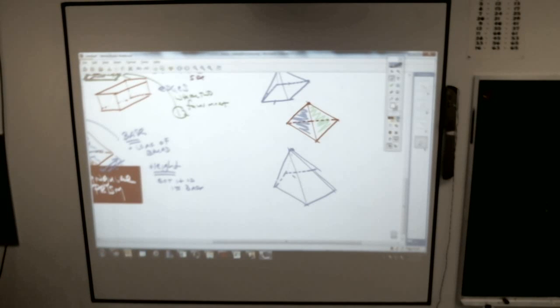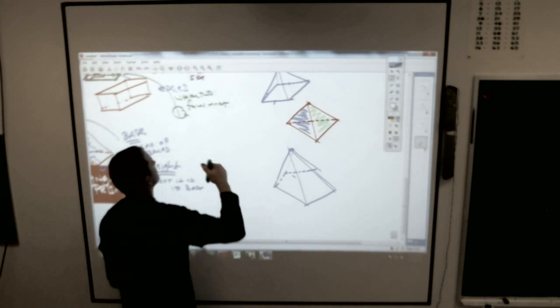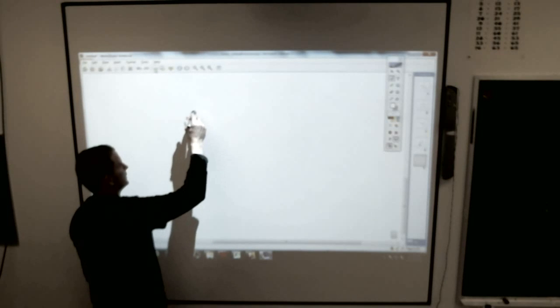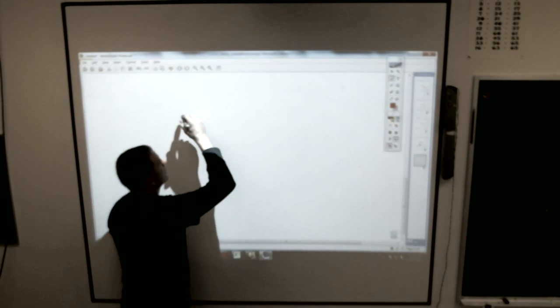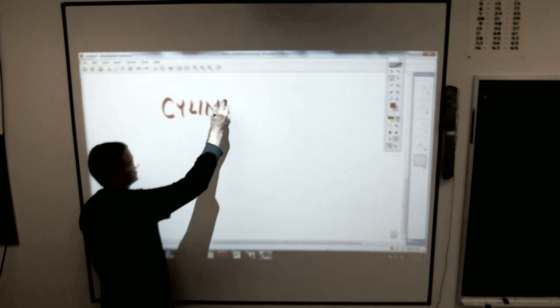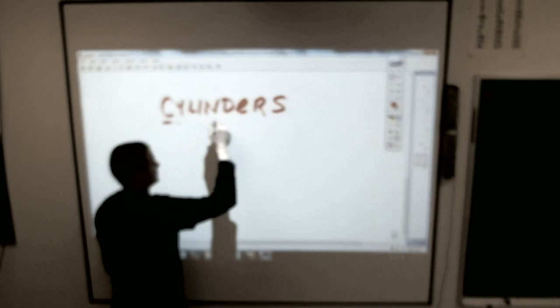Everybody's good at that? So much to do and so little time to do it. What else do we have to talk about? Yes, cylinders. If you're not running on all cylinders, it's a car reference. Here's the way to sketch a cylinder.